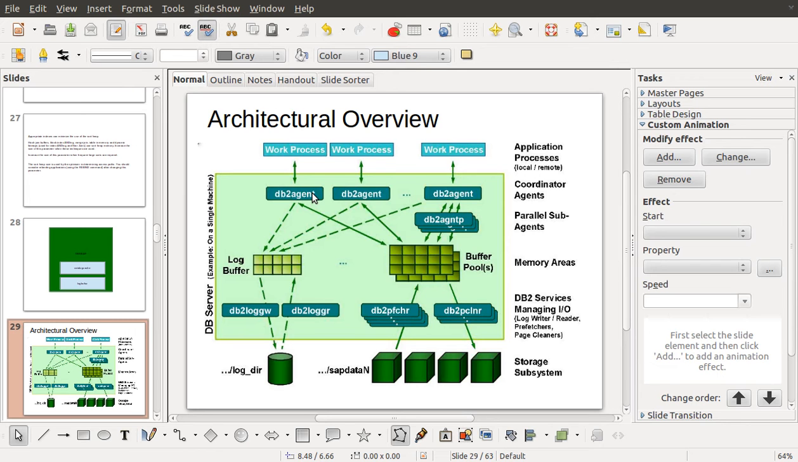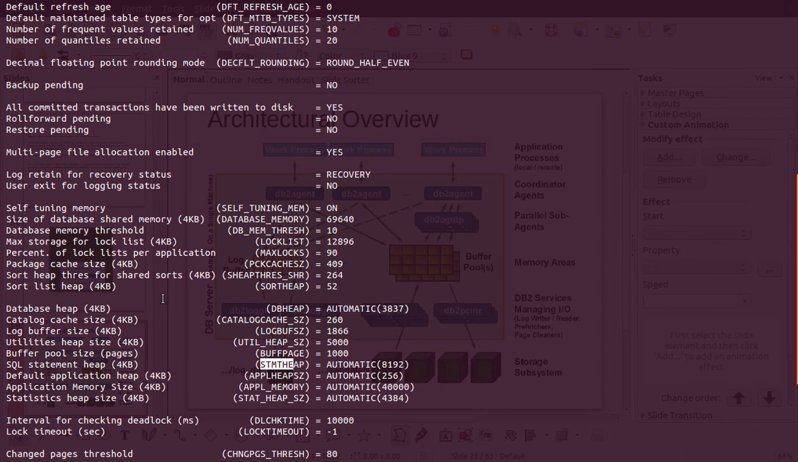Now during compilation, that statement needs some memory. So the statement heap is nothing but the memory required by the statement when we execute the query, right, for compilation purposes. Okay, so you might have to increase or decrease it depending on your need. This is a test environment, so I have set this value to automatic. Okay, the next parameter is application heap size and application memory.